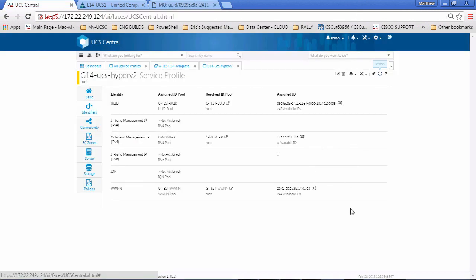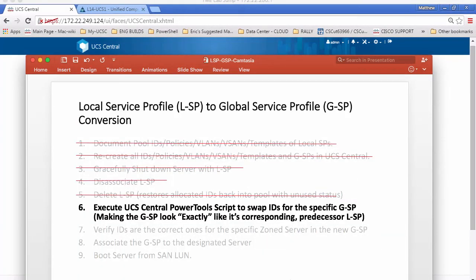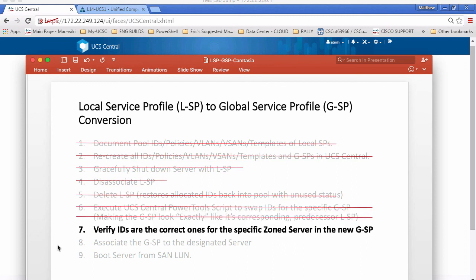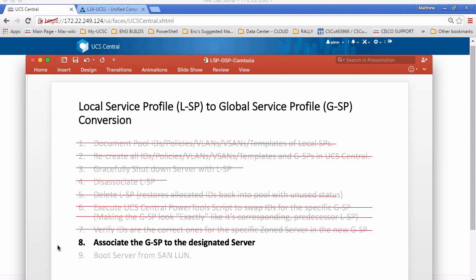Okay, so now that we've made our changes to our global service profile, we're ready to go ahead and go to the next step, which is actually associate this global service profile down to the server and then boot the server. Okay, back to our process here. We have actually completed step 6, which is using the Powertools script to swap the IDs for the global service profile. And we've actually also verified those IDs are the correct ones. So now we're ready to associate the global service profile down to a given, designated server.